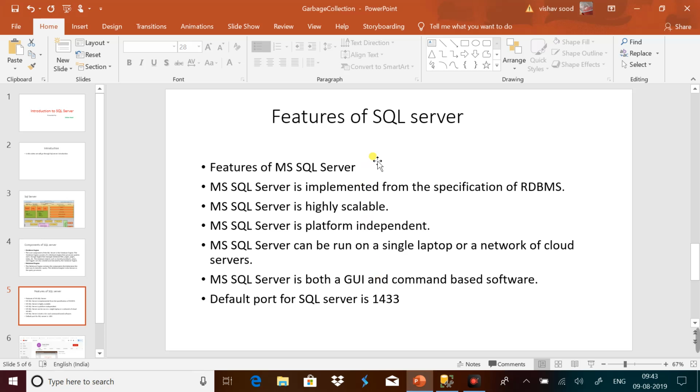So if I talk about the main features of SQL Server before proceeding, SQL Server is implemented from the specification of RDBMS, that is Relational Database Management System. SQL Server is highly scalable, so we can scale out according to the requirement. We can store a large database, we can increase the memory. SQL Server is platform independent. That means it is not bound to any platform; it can be run on Linux, on Windows, on the Mac. Every platform is suitable for MS SQL Server.